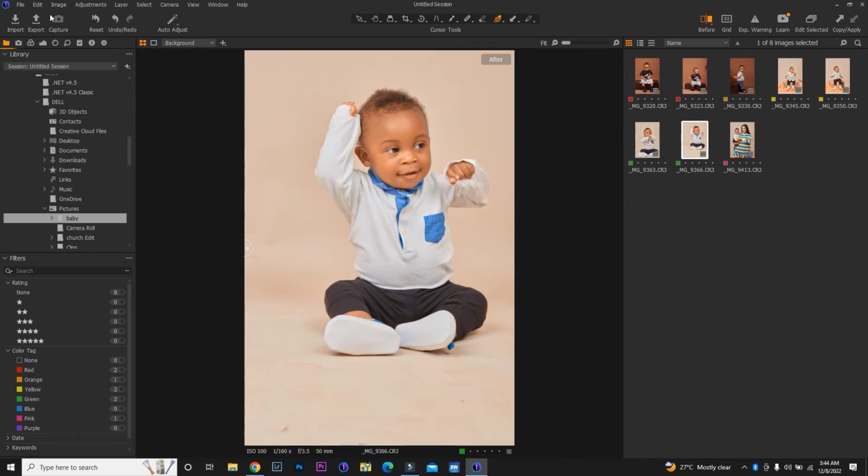Today promises to be amazing. As you can see, we have this cute little guy right here. So we're going to be retouching, doing some skin work and all of that. And as you can see, we have this image in Capture One. I did a little bit of raw processing in Capture One, so we're going to take it over to Photoshop to edit.